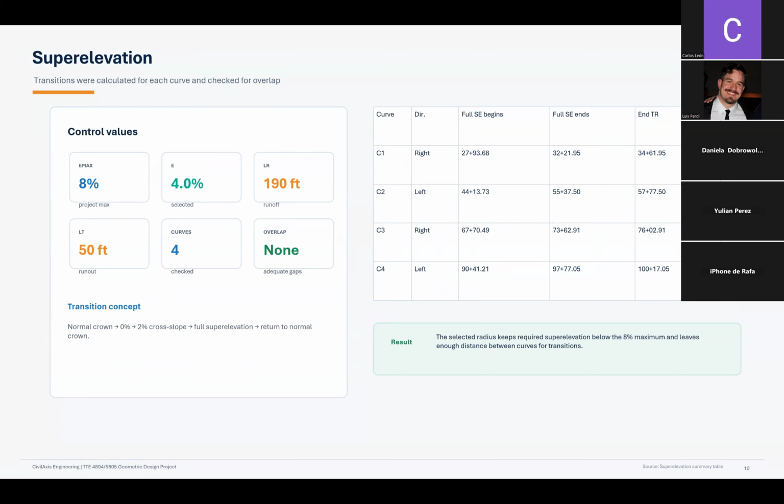Once the PC and PT stations of the horizontal curves were established, we calculated the superelevation transitions. The maximum permitted superelevation was 8%. However, because our selected radius was 1,250 feet, the required design superelevation was only 4%, which remained safely below the maximum. For each curve, we calculated a superelevation runoff length of 190 feet and a tangent runout length of 50 feet. The tangent runout is the distance used to transition from the normal crown to zero cross slope. The runoff is the distance used to continue rotating the pavement until the full superelevation is reached.